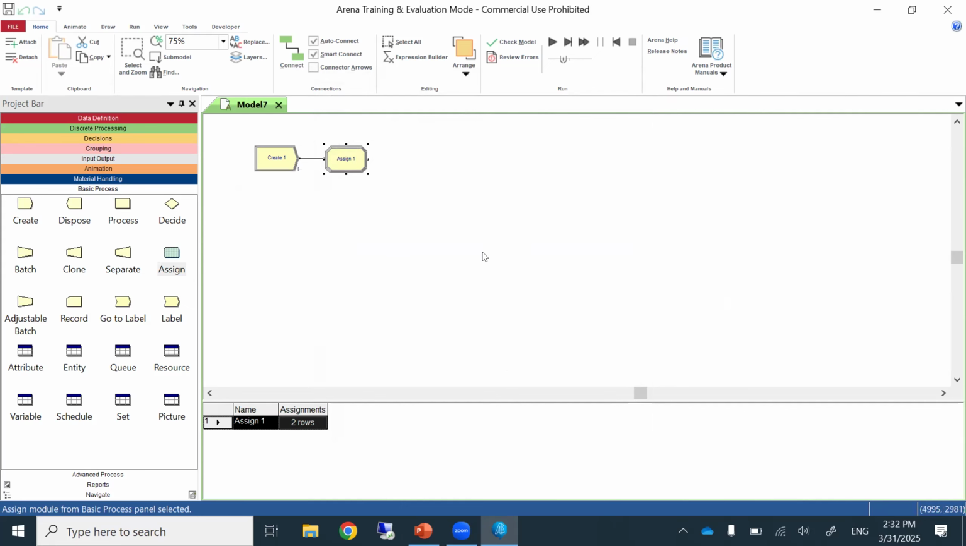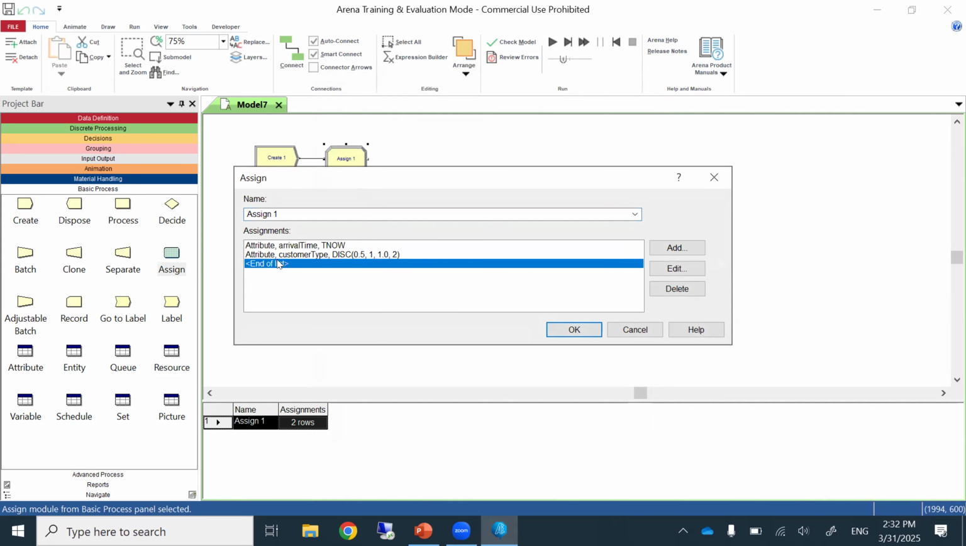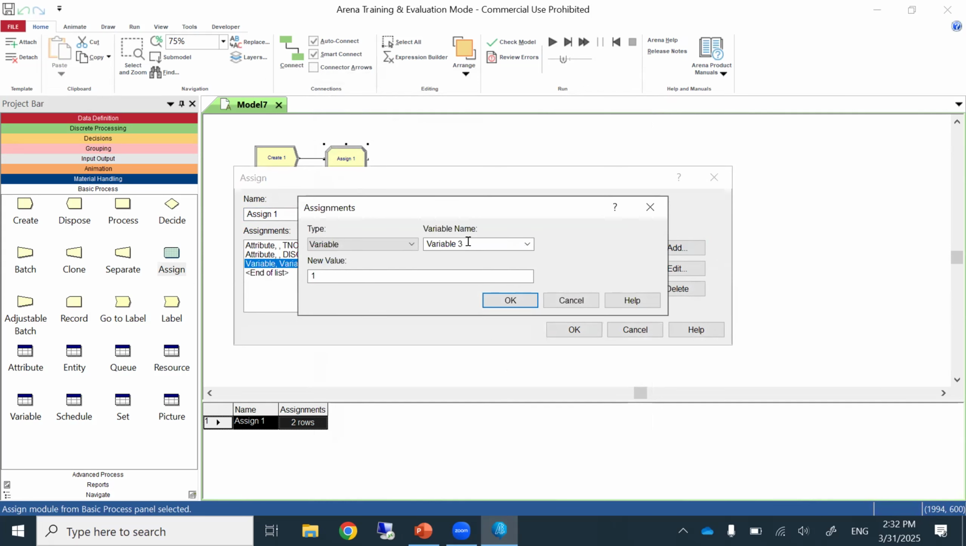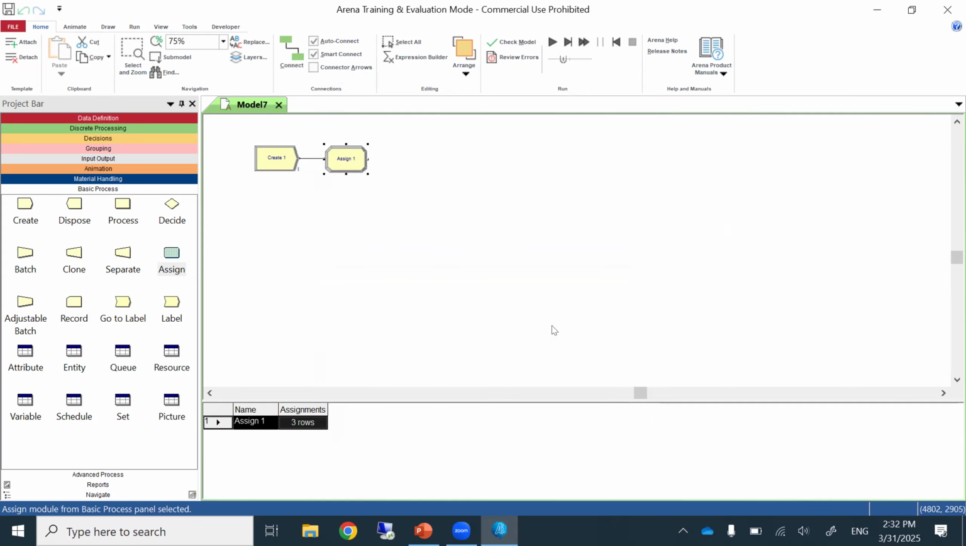Oh, and then we also need the working process, right? So it's another thing that we need to capture. So WIP plus 1. And this one is available. Just remember, working process is available. Okay, so I think we got everything now.